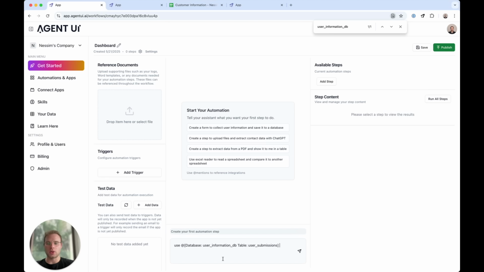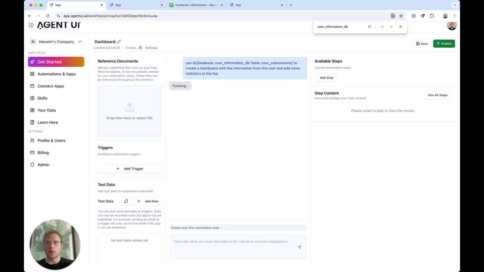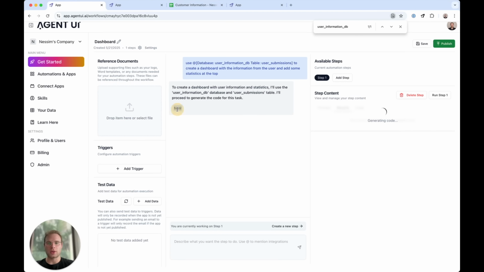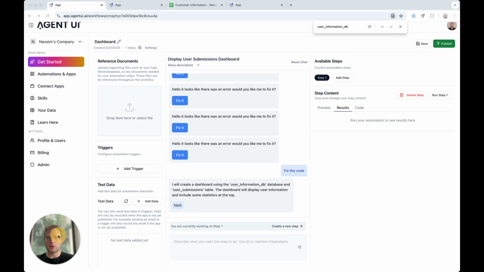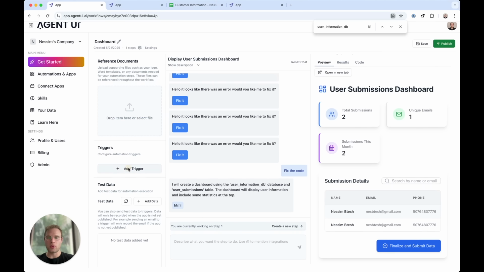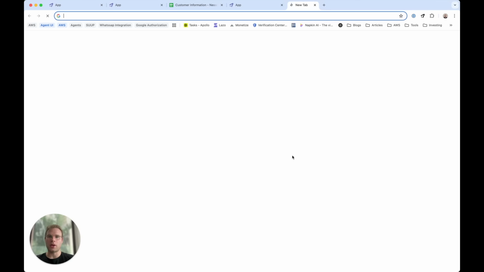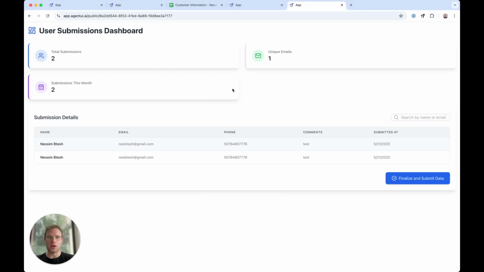And I'm going to tell it to use that database to create a dashboard with the information from the user, and add some statistics at the top. I'm going to click enter, and it's going to start thinking and generating. We're going to choose HTML and start generating the code. Once it finishes generating the code, I can click on preview and view the result, and then publish it by clicking public app, copying the link, and sharing it with our team.